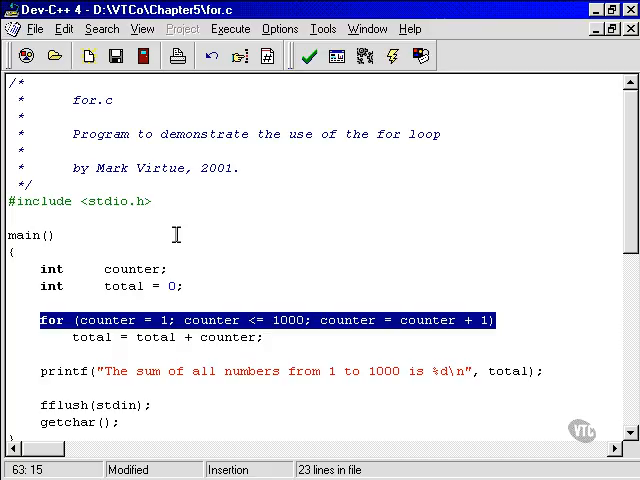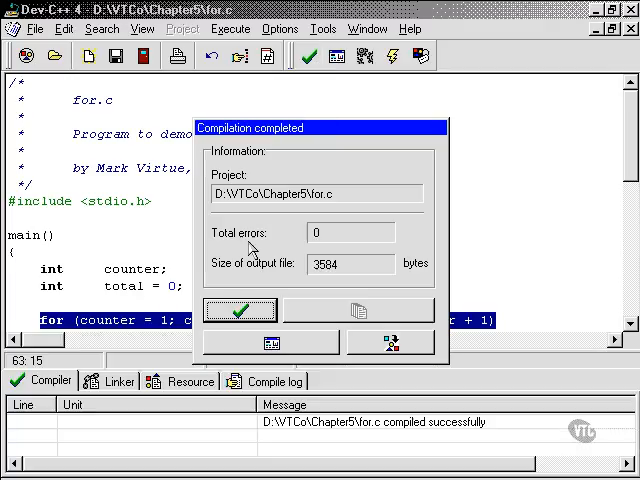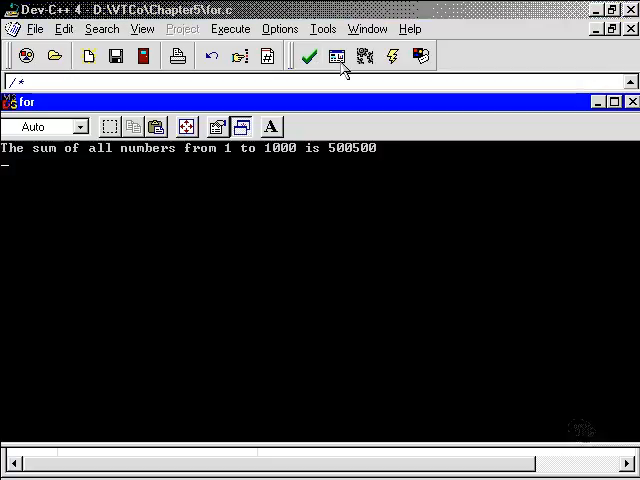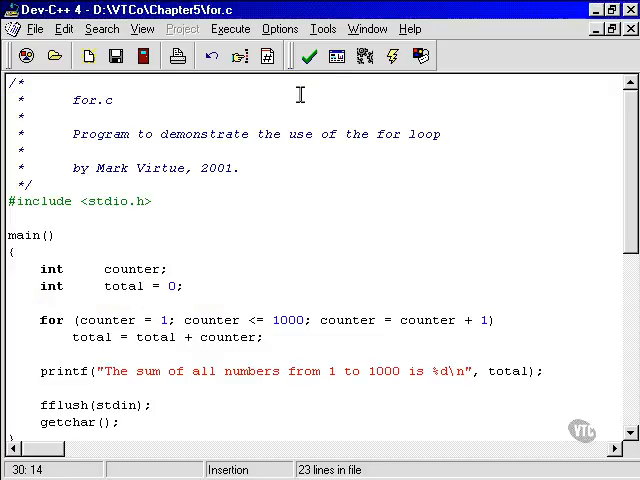But I guess there's still the question, does it work? Well, let's have a look. Compile, OK, and run. The sum of all the numbers is 500,500. Well, that's the same answer that we got before, so I'm going to assume that it's right. That is a classic example of the for loop. It's a very clean and simple for loop.